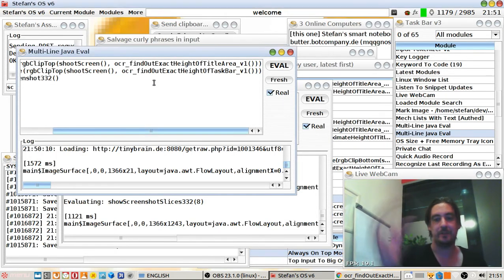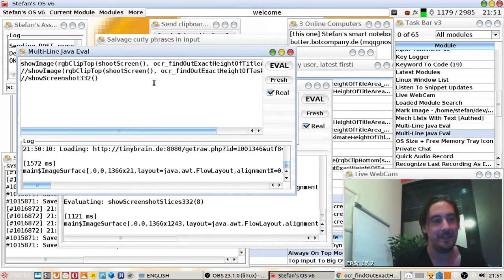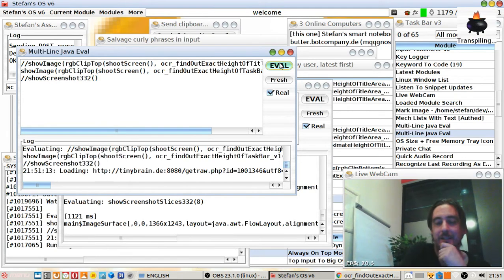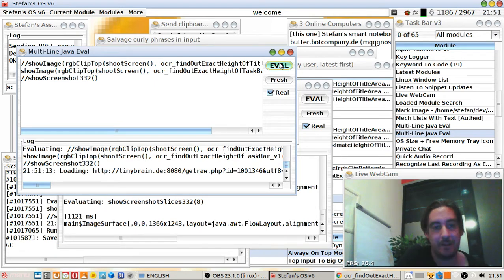And if we flip the screen 180 degrees and do the same algorithm, then we get stuff on the bottom. Then we will find this taskbar. Let's see if that actually works. It's a live demo. You never know. I think it should work.